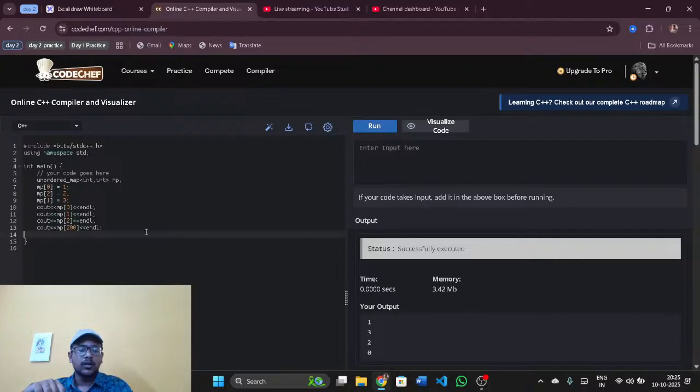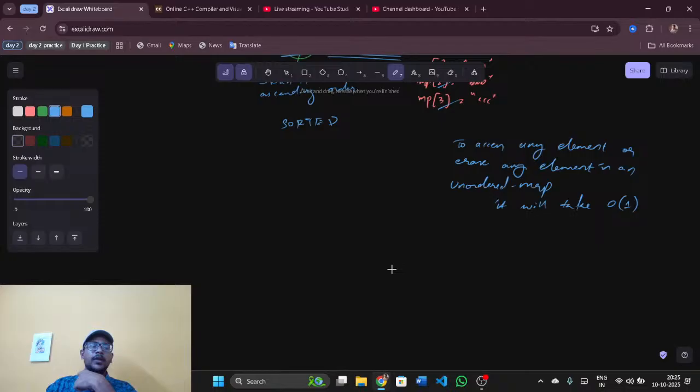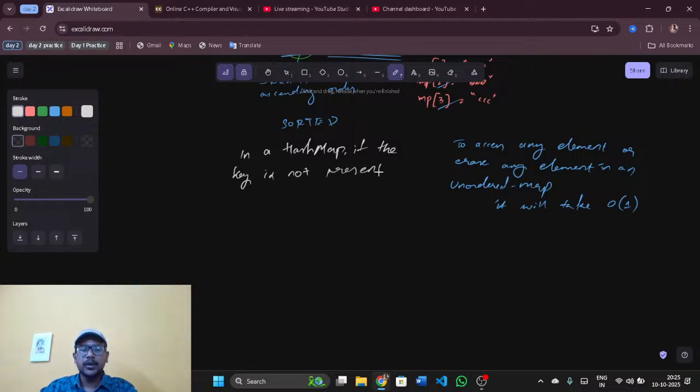Okay. So why does it give me a 0? Because in a map, let me write it over here. In a hash map, if the key is not present to access, right? So the reason behind this is, in a hash map, we have key value pairs, that's what I said, right?